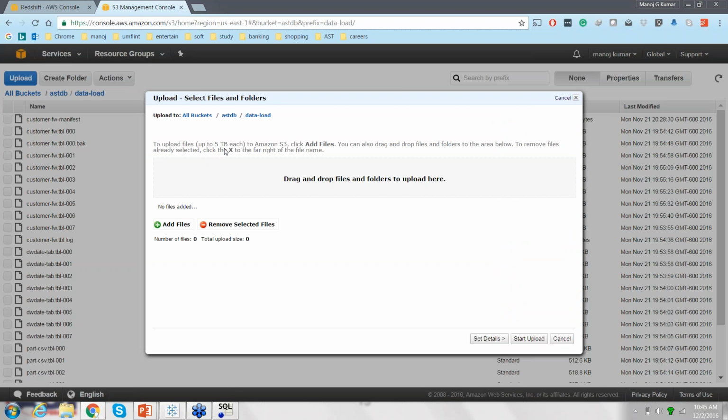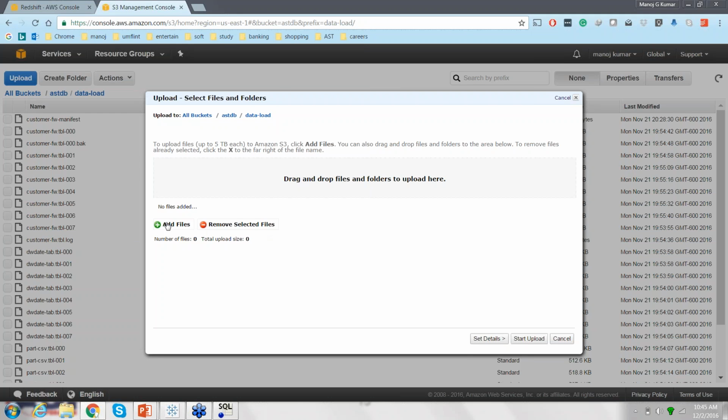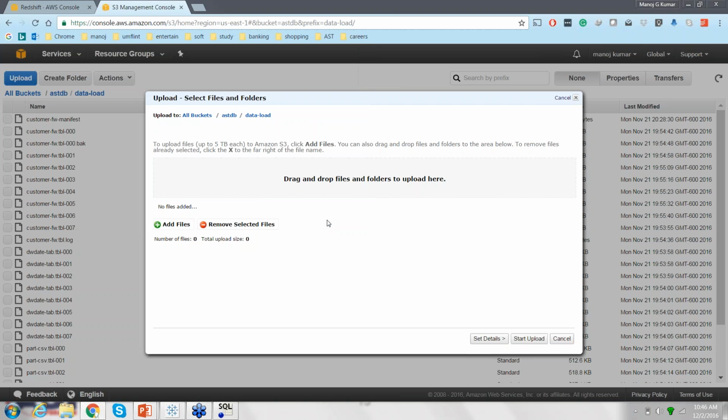To upload the files, each file can only be up to 5 terabytes. So we can upload a file up to 5 terabytes, but there is no limitation on the number of files. We can upload many files if we want, but the only limitation is the single file size, which is 5 terabytes. So we just have to add files. You can choose whatever files. It is an object storage, so you can choose PDFs or even images, everything, and we can store it there.